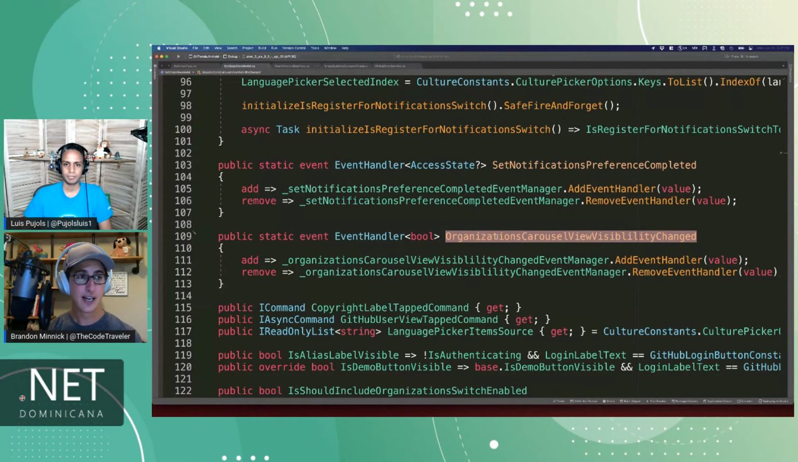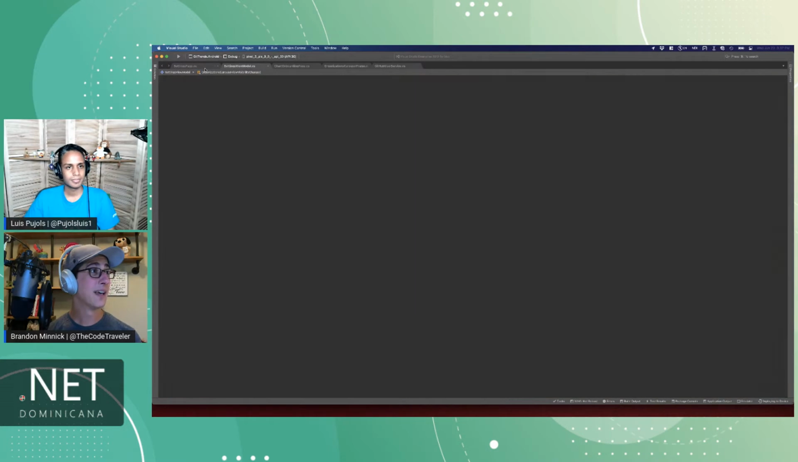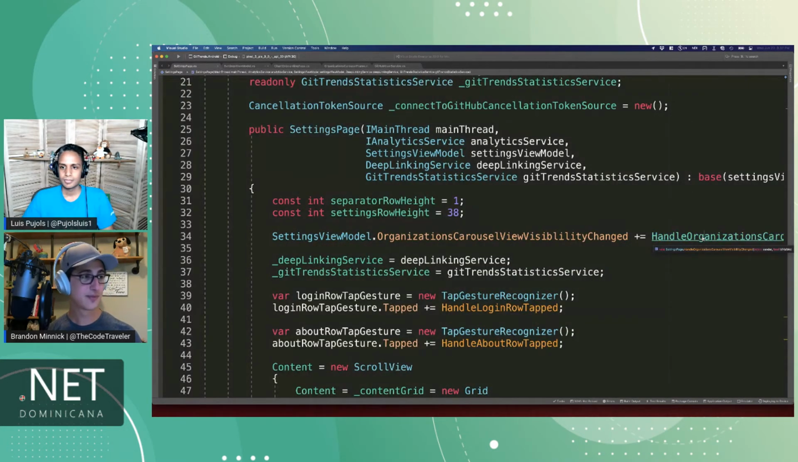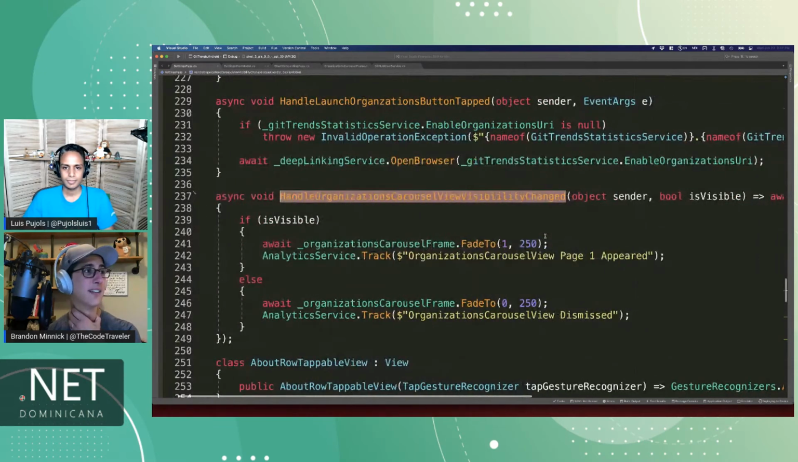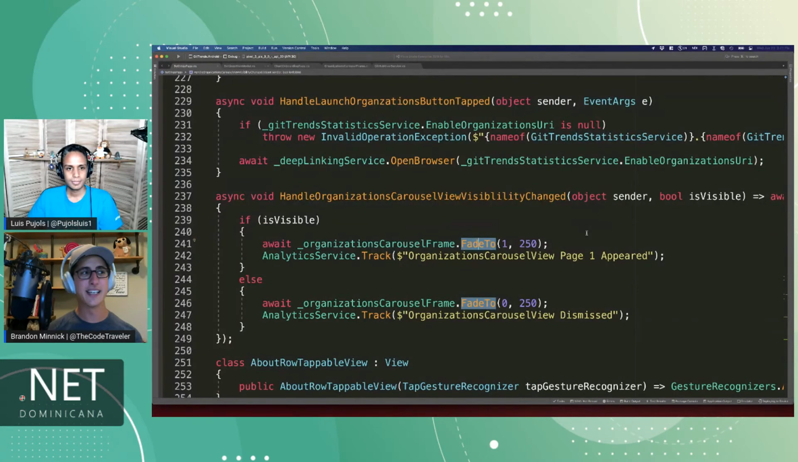So we're going to have two ways of closing it. We'll probably have an X that the user can just tap to dismiss it. And also if the user goes through the carousel page and gets to that organization's GitHub button, that'll also dismiss it. So now we have a way to handle that in our view model. And when that fires here in the settings page, this is where we can fade it in and out now.